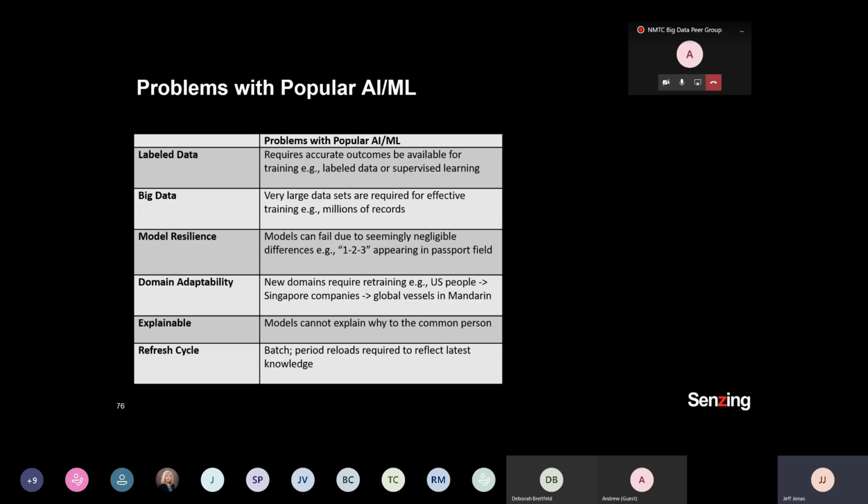There are a lot of interesting problems with popular AI and ML these days that are great for other domains, like detecting kitty cat images, but not for real-time entity resolution. It's tough to find all the labeled data. Models tend to be not very resilient with current AI and ML.